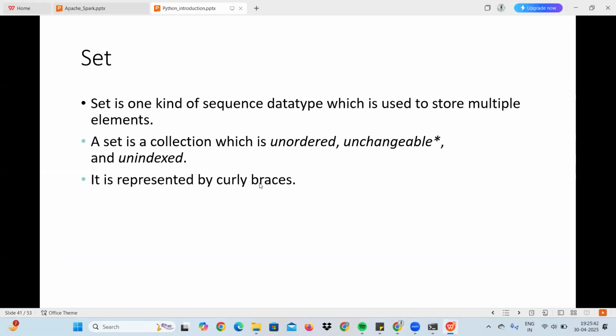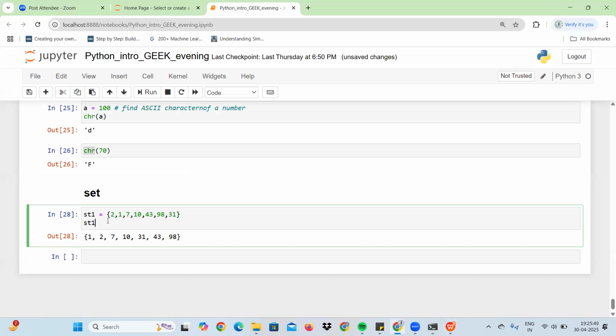It is represented by curly braces. Similarly, it is unordered, unchangeable, and unindexed. Why? Because of this nature. How can you find the index? Only if it is ordered can we find the first index, second index, third index.